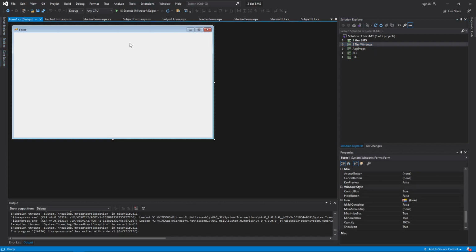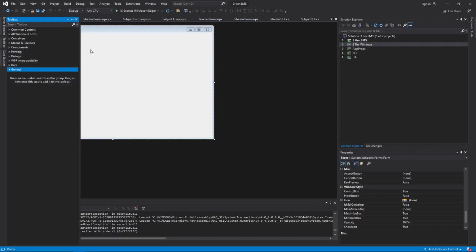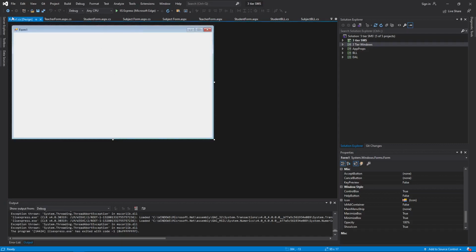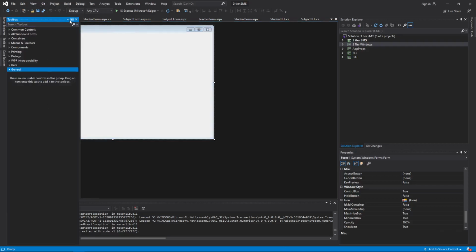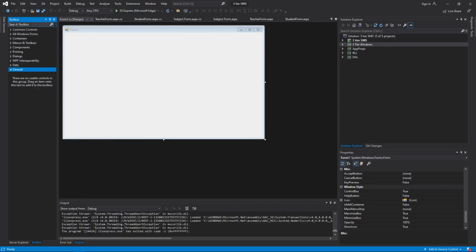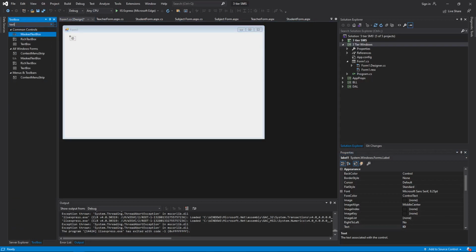Now what I will do is, if you can click on view, then click on toolbox. I will design this. View dot toolbox. Let's pin it so this doesn't move anywhere. Let's search label, and then rename it to ID, then add text box.